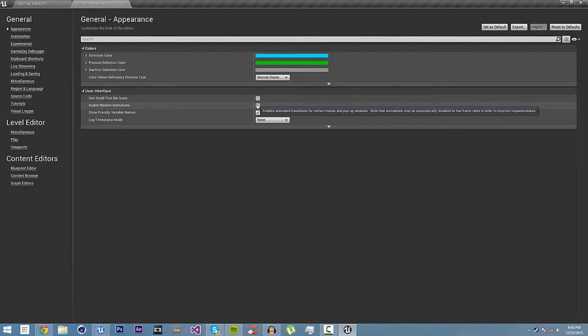Window animations, this gives you animated windows, but it is known to create bugs where the editor does not work. I do not have it enabled because I've had those bugs, so it's pointless anyway. I just don't use it.